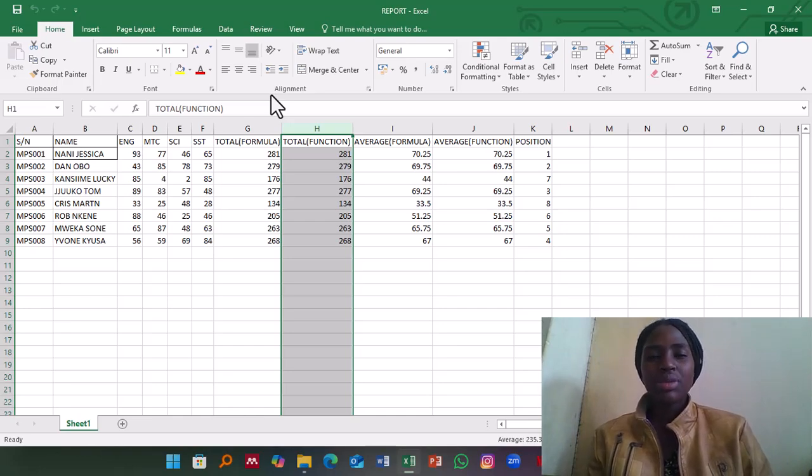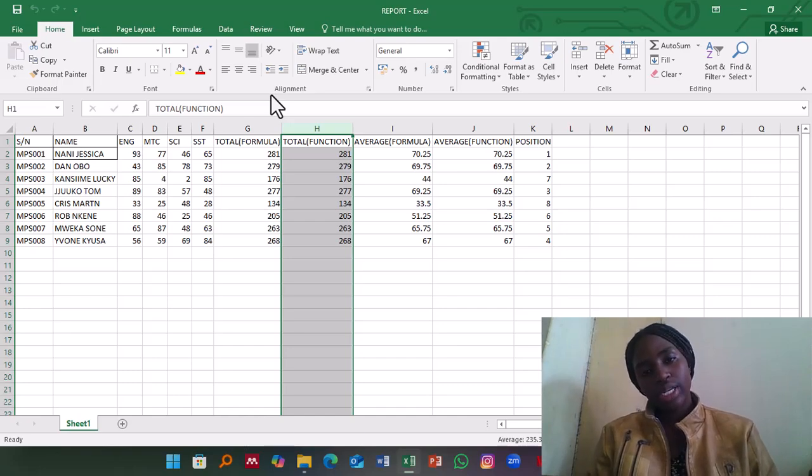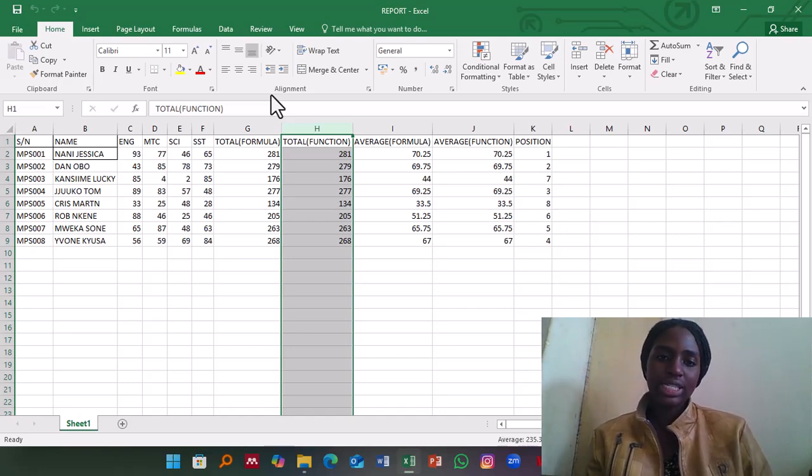We've been looking at Microsoft Excel and today we are going to be looking at the different errors in Microsoft Excel. There are quite a number of them, but we're going to look at some few common ones. So let's begin right away.